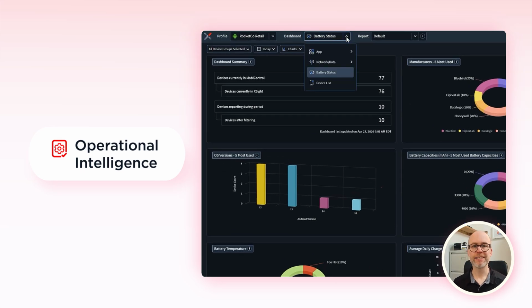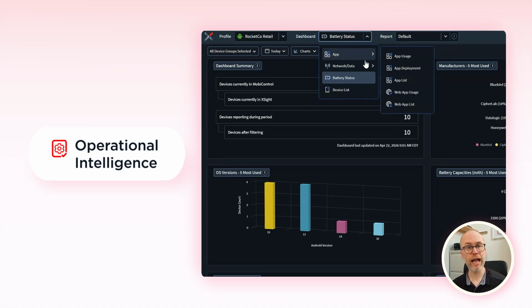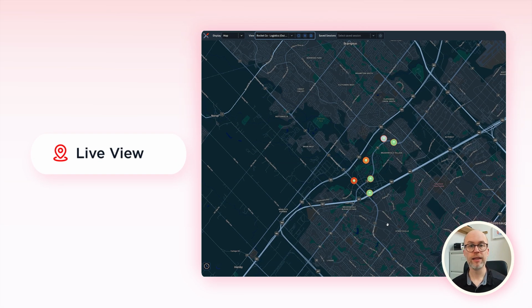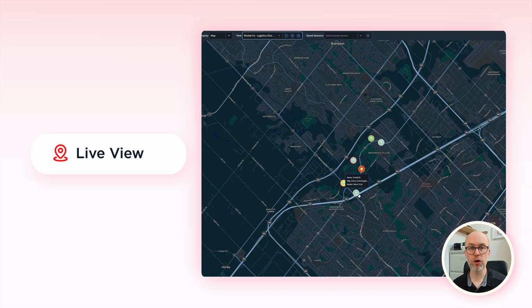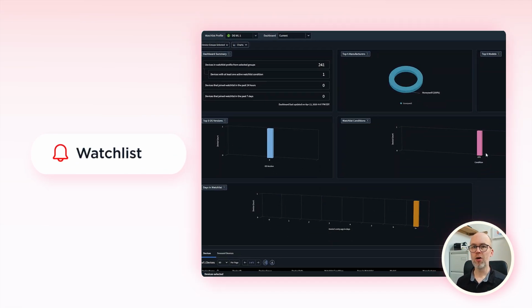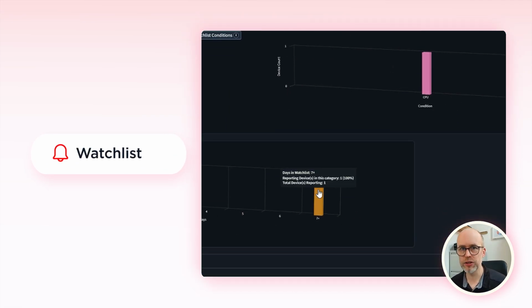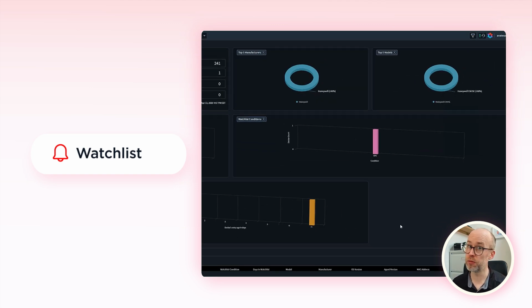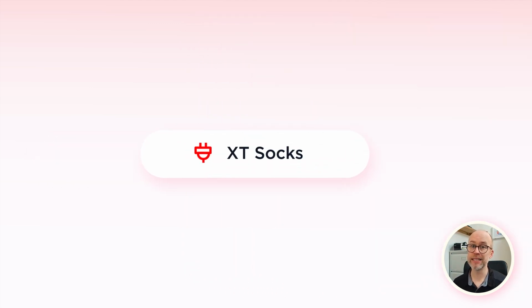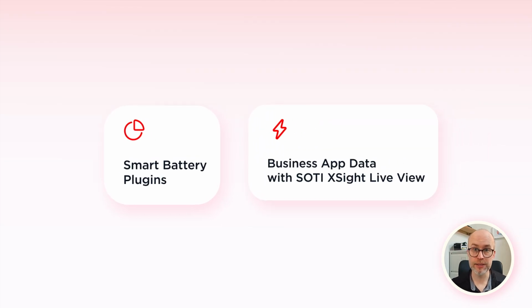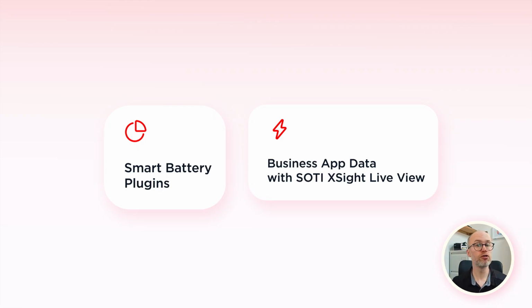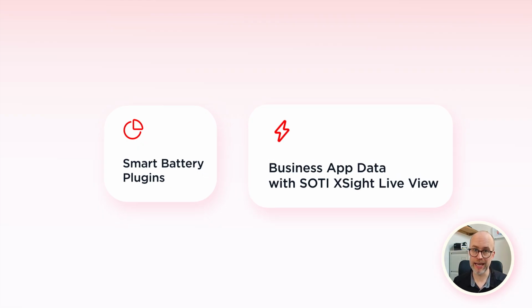Operational Intelligence, a series of dashboards that highlight key operational trends across battery, network, and application usage. Live View, providing real-time visualization of device and business metrics. Watch List, allowing proactive thresholds to be set to identify a device issue before it occurs, and also connecting to XSoCs. XSoCs are additional plugins that the SOTI XSight agent works with for specific purposes. Examples include manufacturer-specific smart battery plugins and monitoring business app data with SOTI XSight Live View.